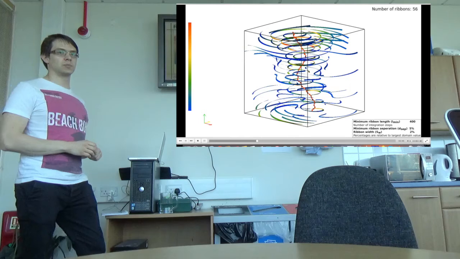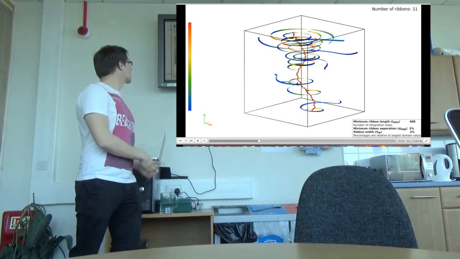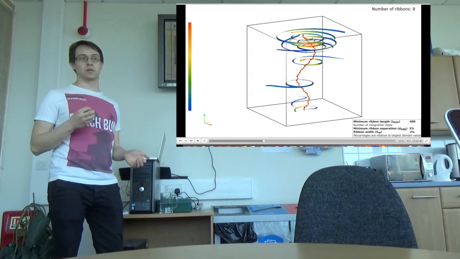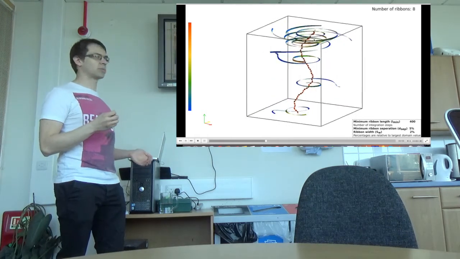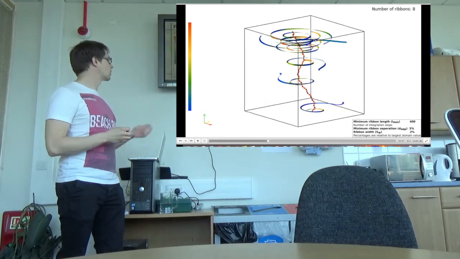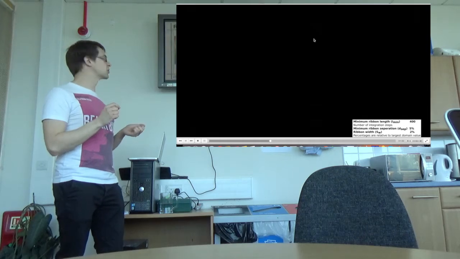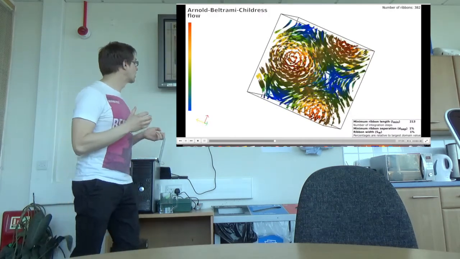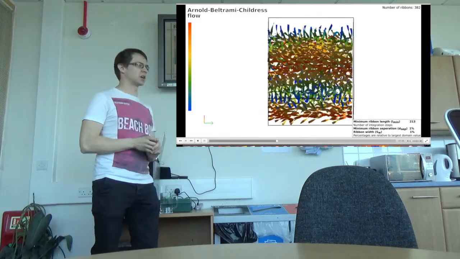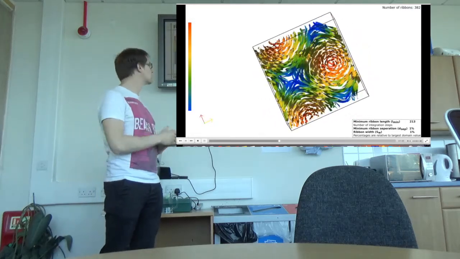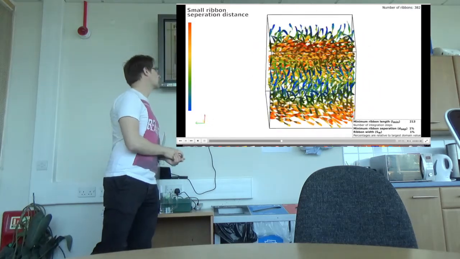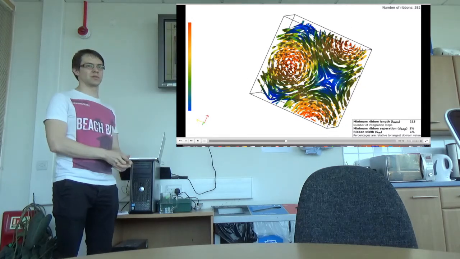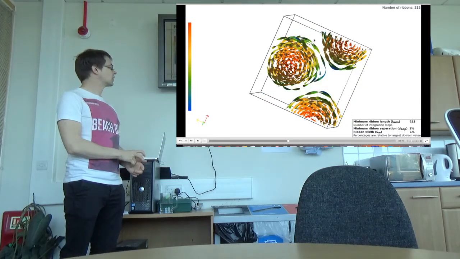Next we have an ABC flow. Here we have an example of the minimum ribbon separation distance. This is a very small distance between ribbons. We can see again it's quite a cluttered visualization before we filter it, and it causes occlusion problems. You can see the filtering again, and we're left with 3 vortex cores in this one. You can see the effectiveness of the filtering.